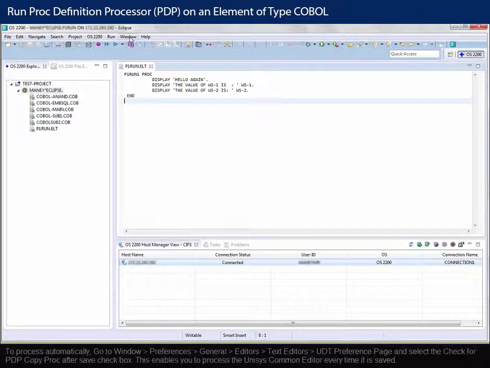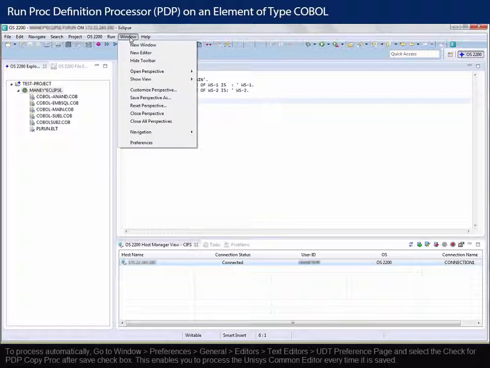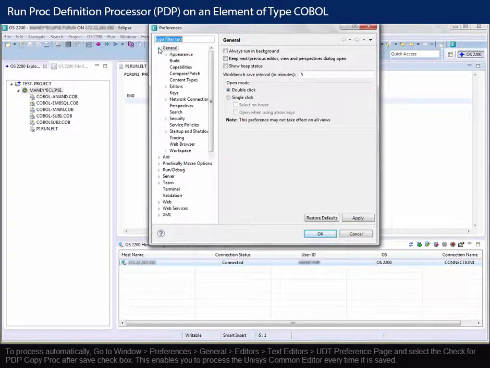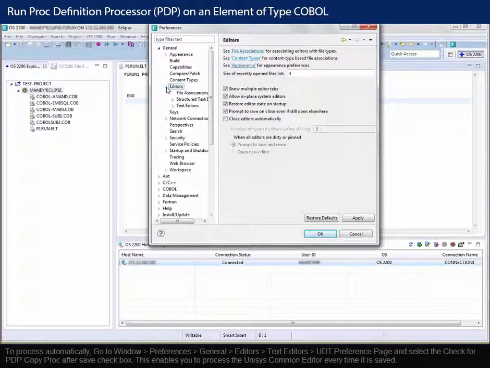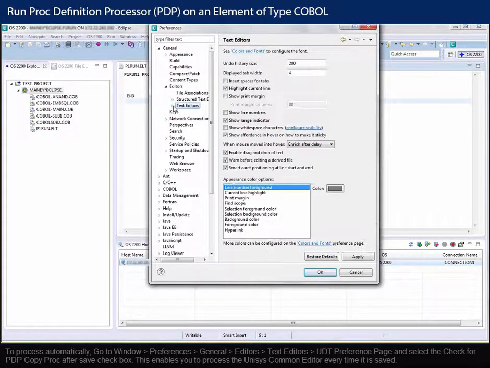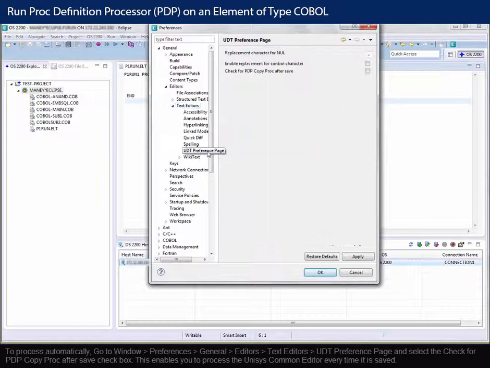To process automatically, go to Window, Preferences, General, Editors, Text Editors, UDT Preference page, and select the Check for PDP Copy Proc After Save checkbox. This enables you to process the Unisys Common Editor every time it is saved.